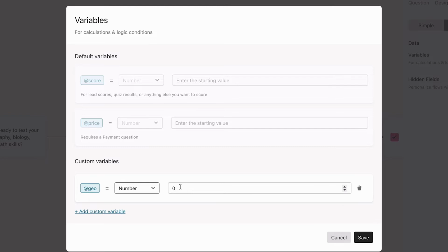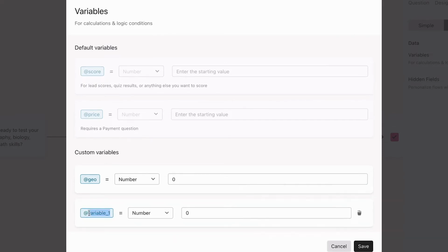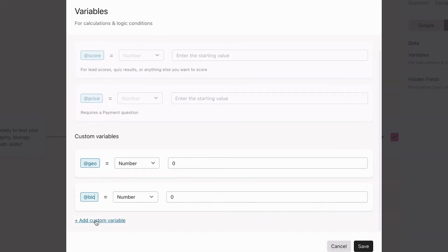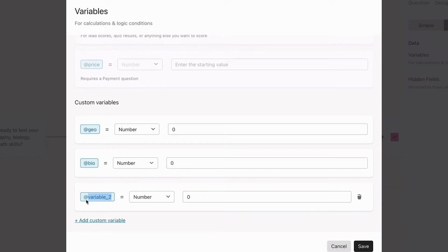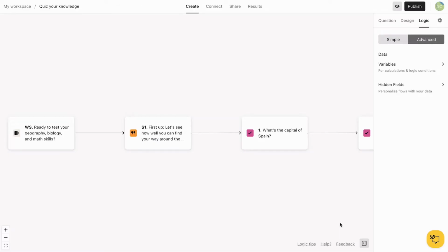Then it'll ask if you want to assign a value. This means that it would automatically add this value to the variable's total. We don't want that here, so we'll leave it at 0. Then we'll add another variable for biology, and then one for math. Now that that's all set up, the next step is to add scoring.